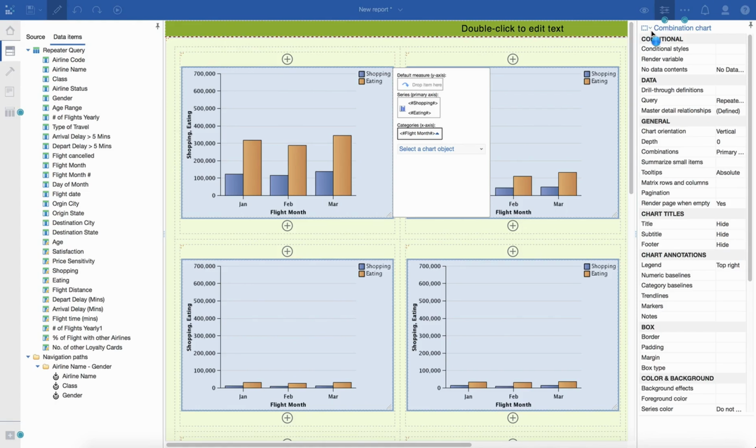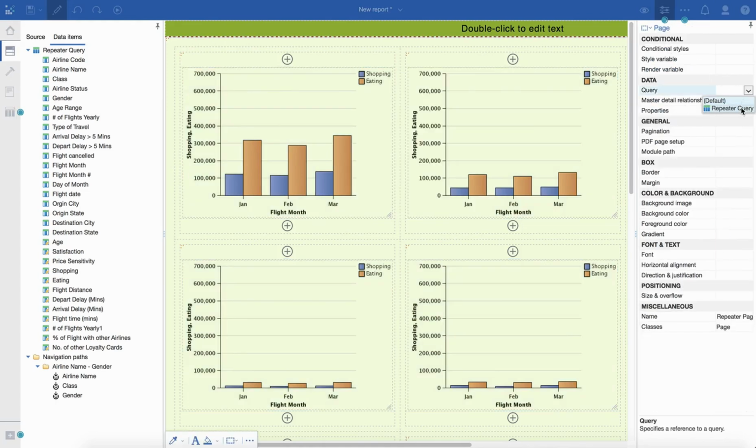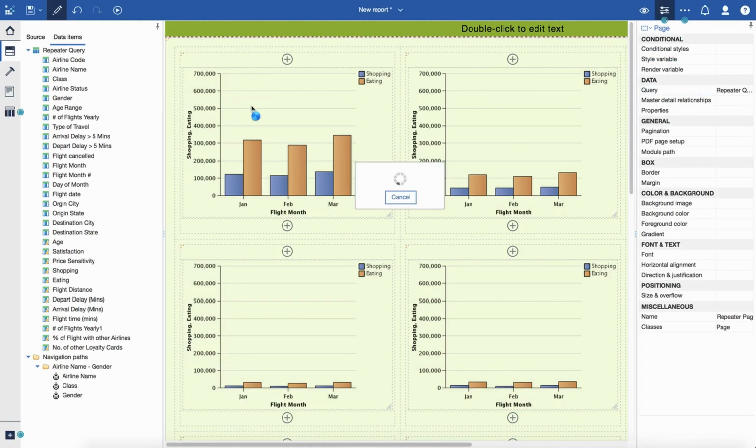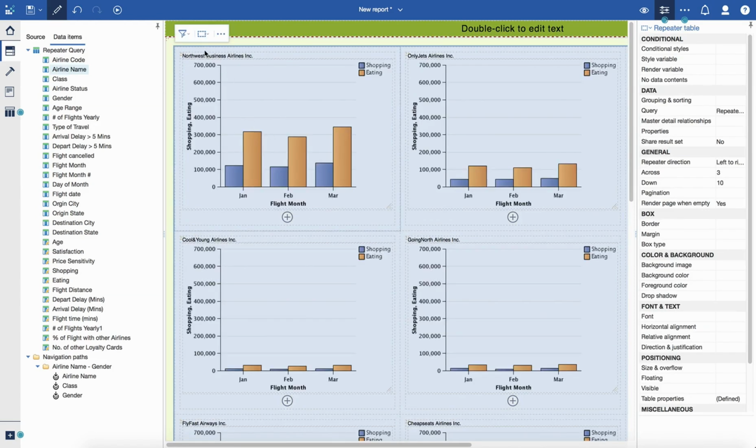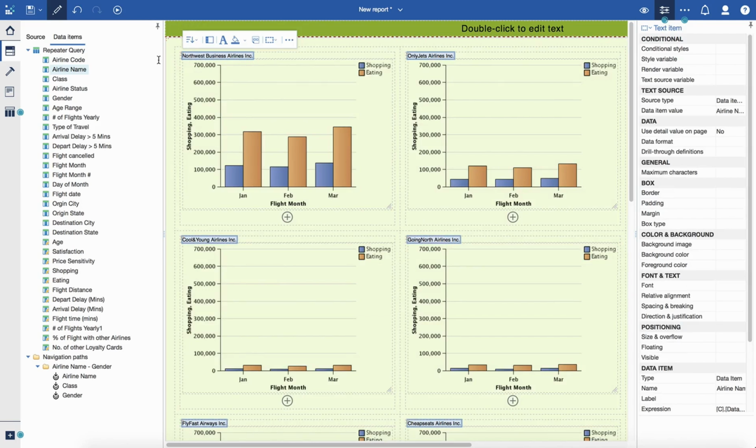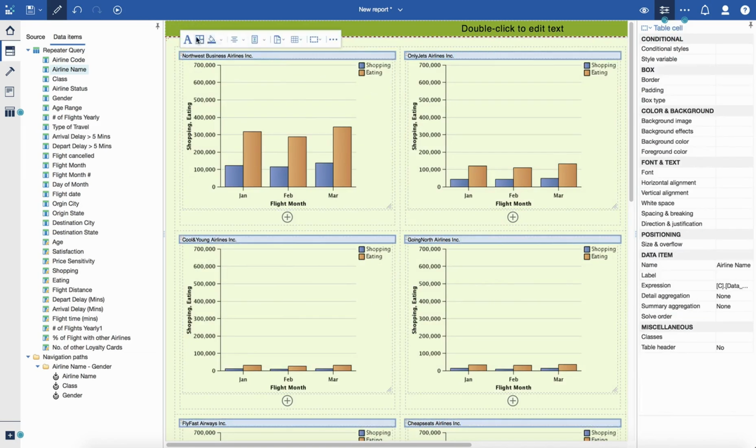Okay, and it will make sense when I show you. I'm going to select the page. I'm going to assign it to the repeater query. Once the query is assigned to the page, I can drag airline name onto the screen, and you are going to see something magical. Now the moment I drag the airline name onto the screen, it is showing all the different airlines and their different charts.